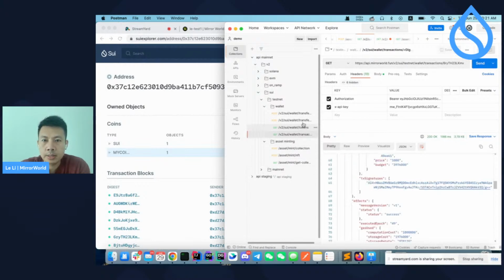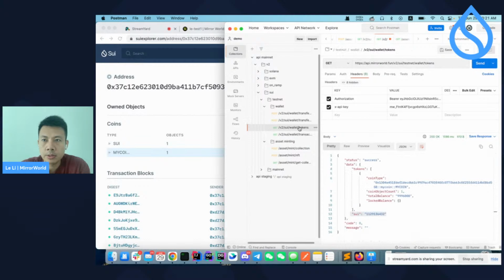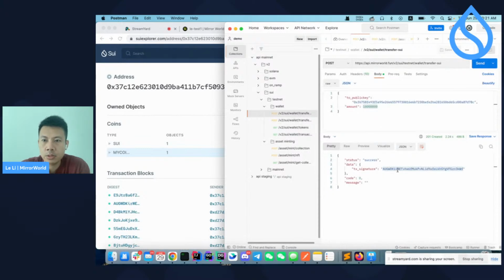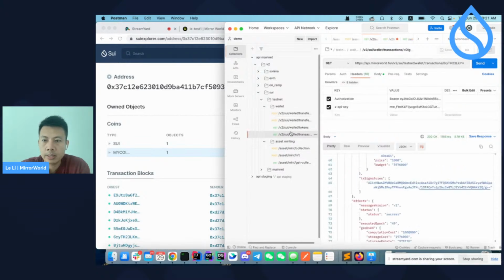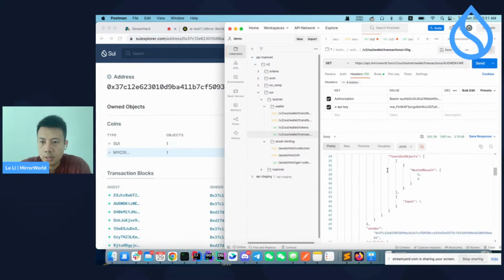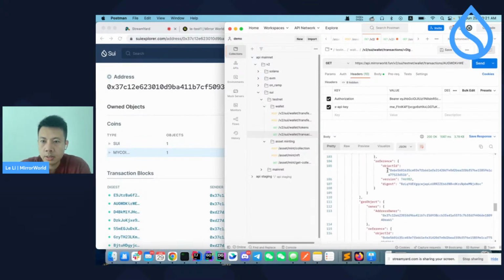Besides getting all the tokens that one wallet has, we can also query the details of one particular transaction. For example, for the transfer Sui transaction, I just copy paste the transaction digest and then make the API call. I should be able to get the details. It's a very long response here.